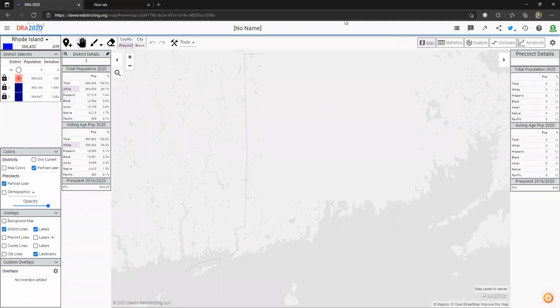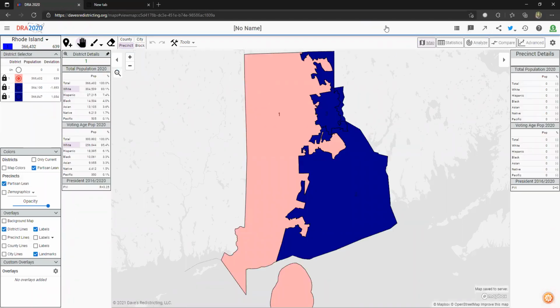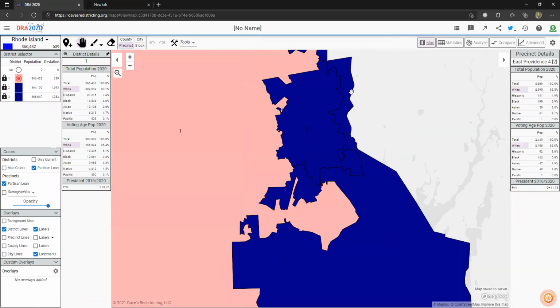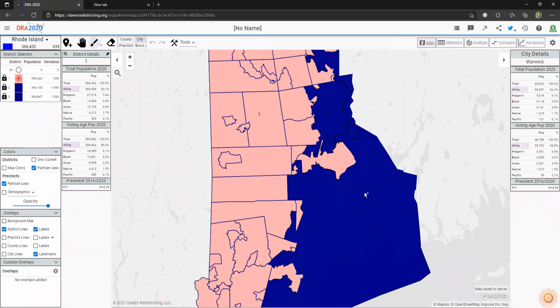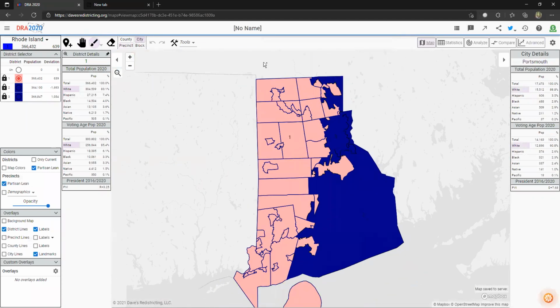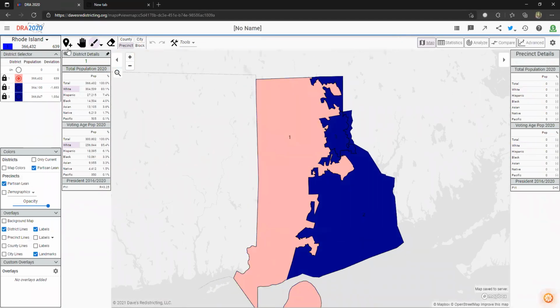And in Rhode Island, I was able to get a narrow Republican district using 2016, 2020 data. And then I was able to get two Democratic districts, one I think in Providence, and the other in Bristol and other areas, I guess.